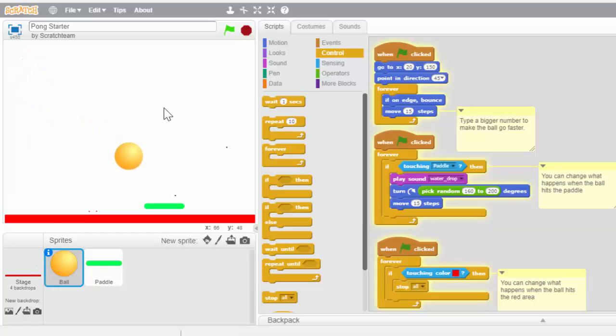So whenever the green paddle touches it, we can also change the sound that it plays. We can record a sound, or we can go in and put a new sound in. We'll learn that in another tutorial.